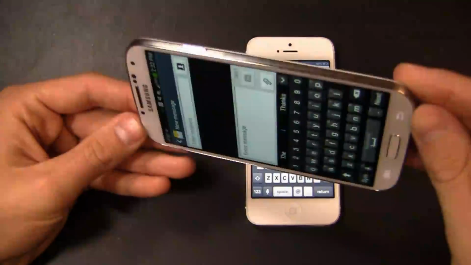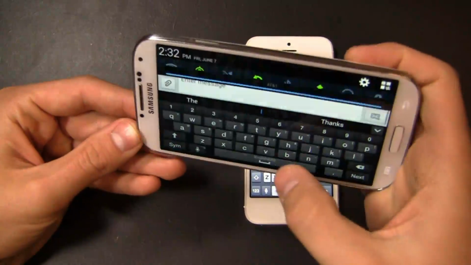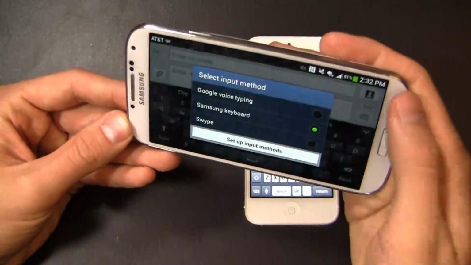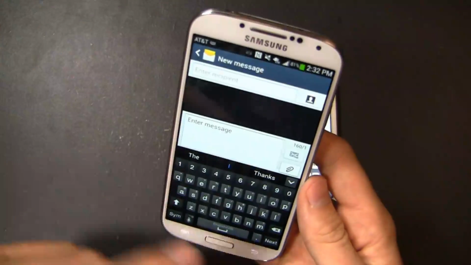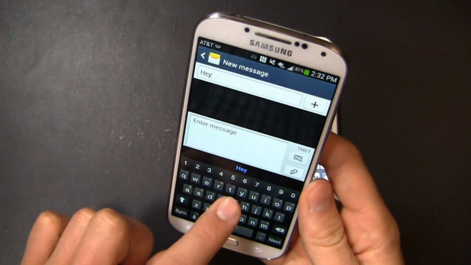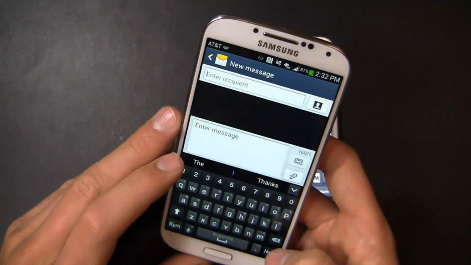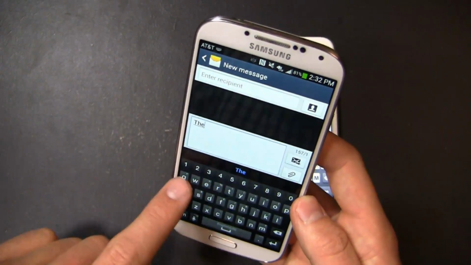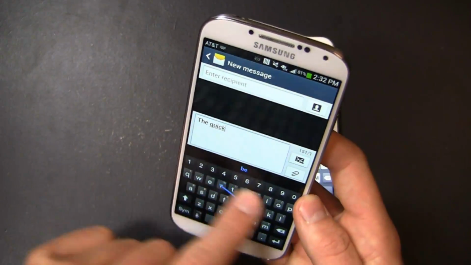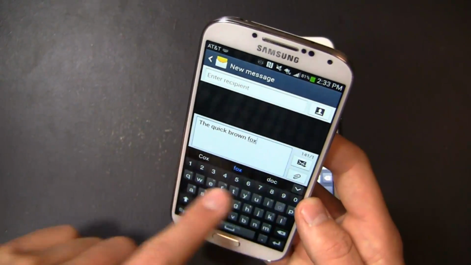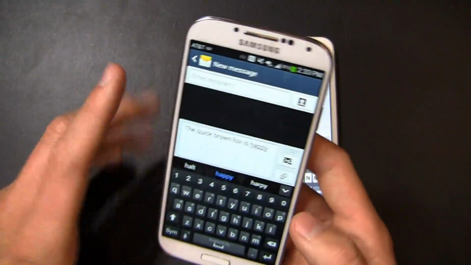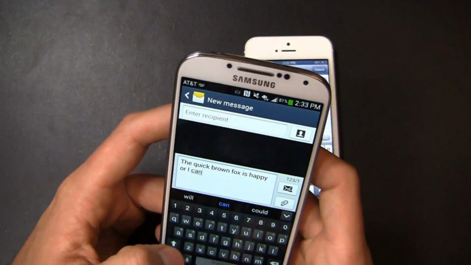But right now, out of the box, there's Samsung's keyboard, and then you get swipe as well, as you can see right there, and of course Google Voice typing. Swipe-like functionality, I should say, is available on this keyboard as well. I'll go down here and get rid of hey, so I can type, and I can either do it like this. Brown fox is happy. Do it like that, or I can type like this.